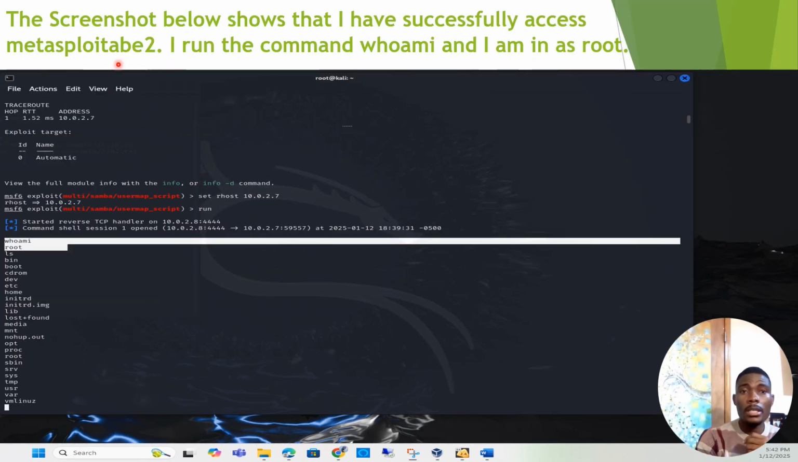So as you can see in the screenshot, we successfully hacked Metasploitable 2, and we ran our command whoami. Whoami will enable us to tell our current user. So you can see whoami: I'm in Metasploitable 2 as root. I was able to run my ls command, and then you see all of the different directories that are in our folder, right?